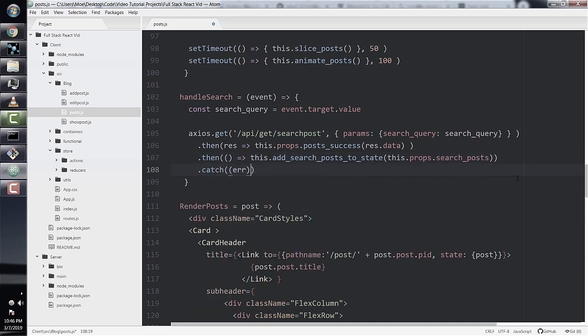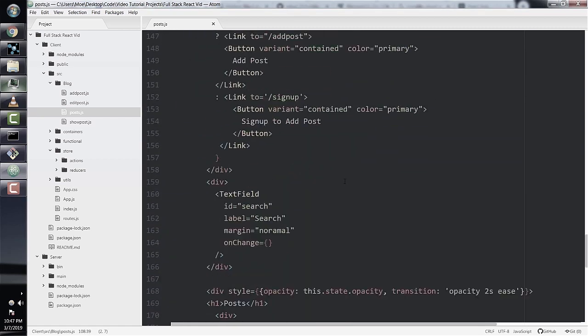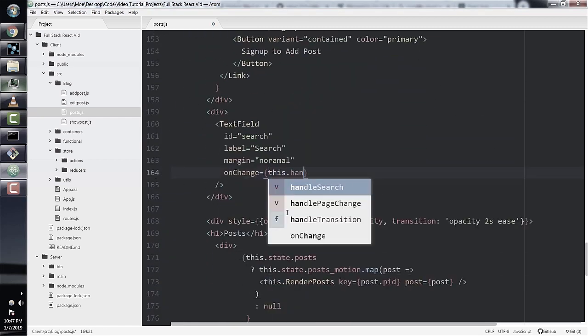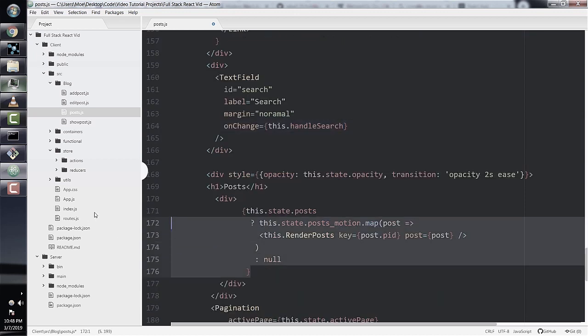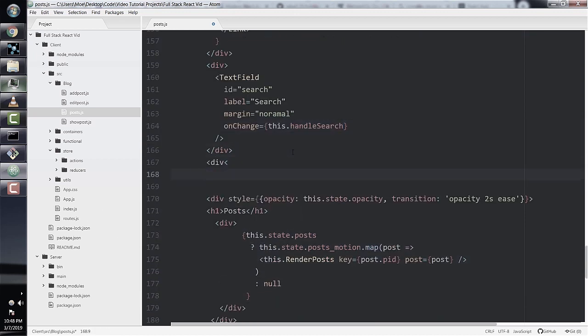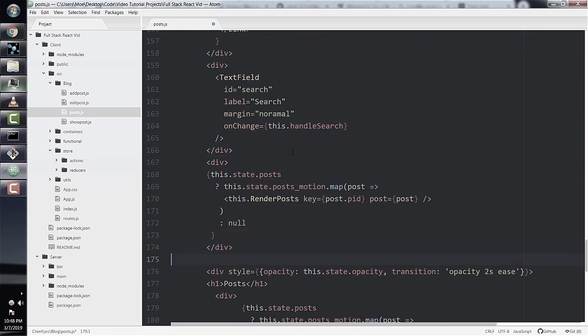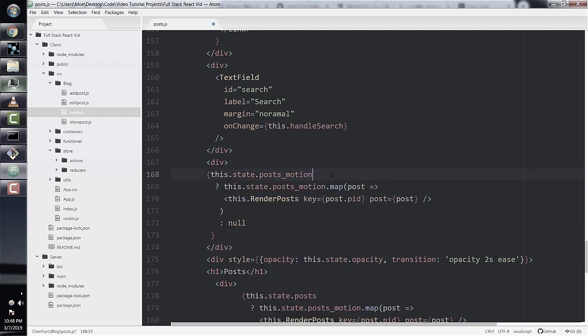And now we can simply pass a reference to this handle search function to our onChange event. Remember, we're not calling this function, we're just passing a reference to it. And also notice we don't have a submit button here. This is because we're going to call this function on every keystroke. So what this is going to do is allow instantaneous search results.